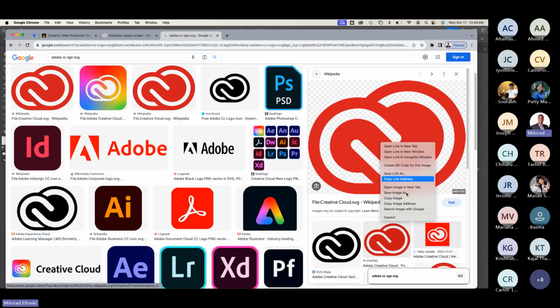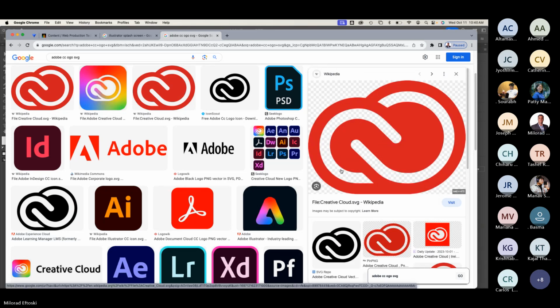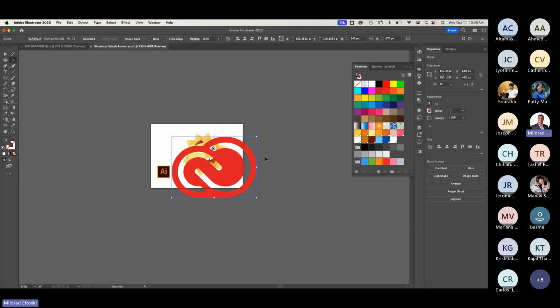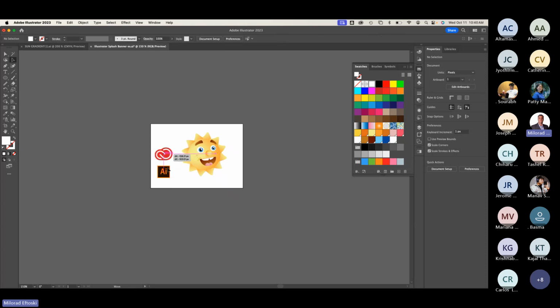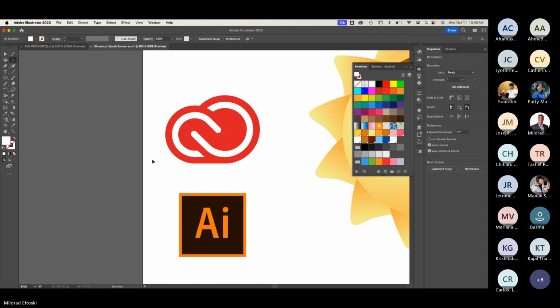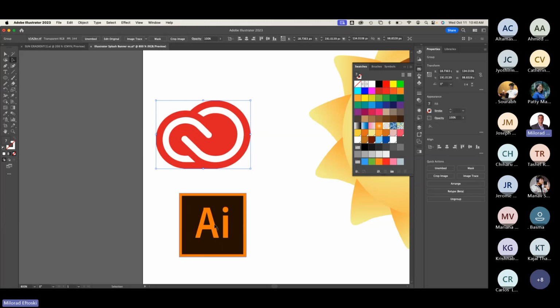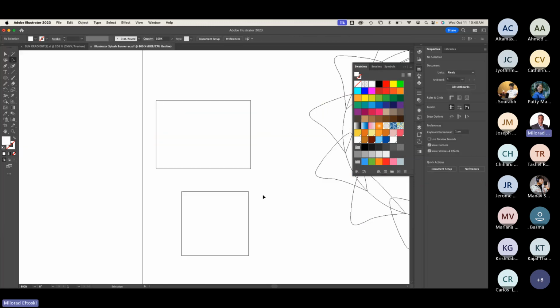So right click, copy image, paste. But I don't want this red color. I'm gonna maybe match it with my color scheme that I have. So what do I do with this or this? Because these are not vector files. Look how I can tell.